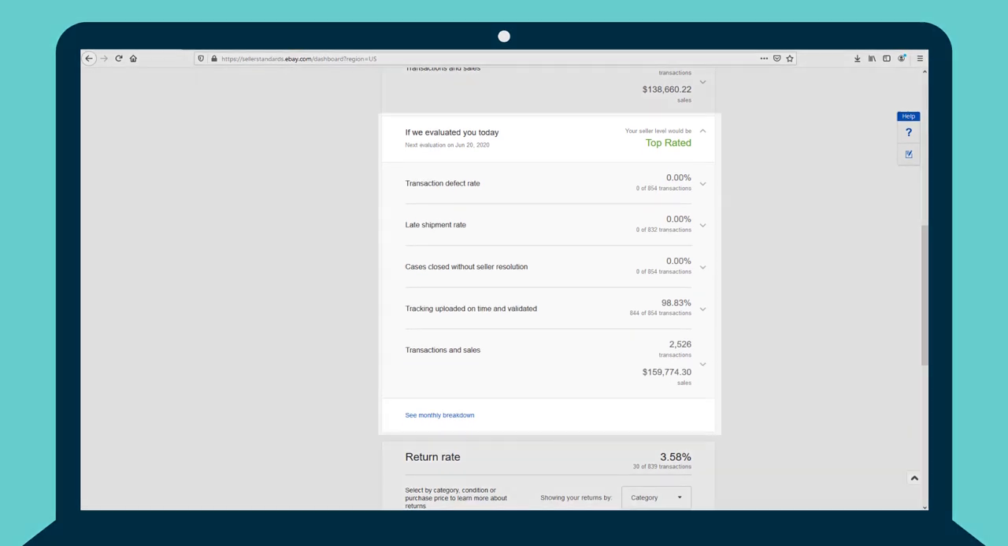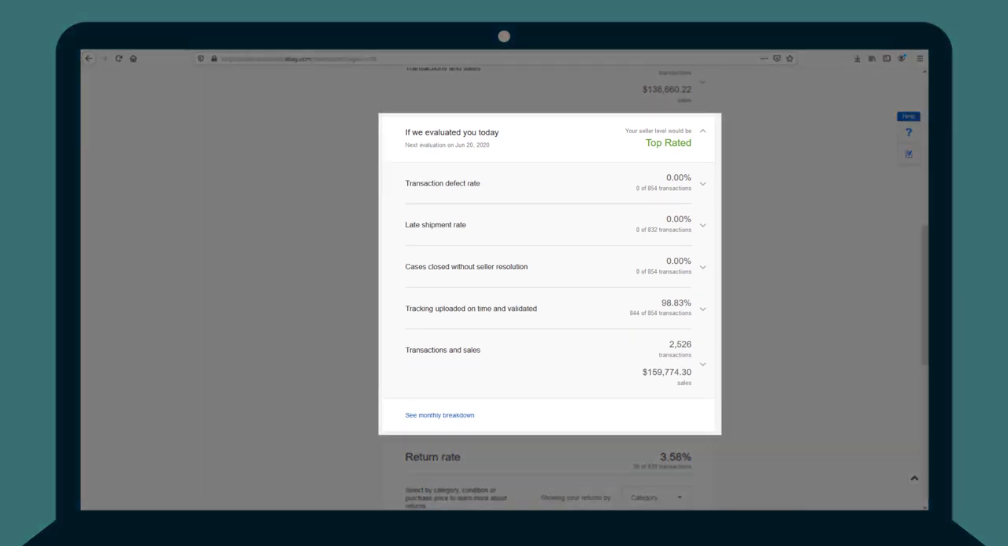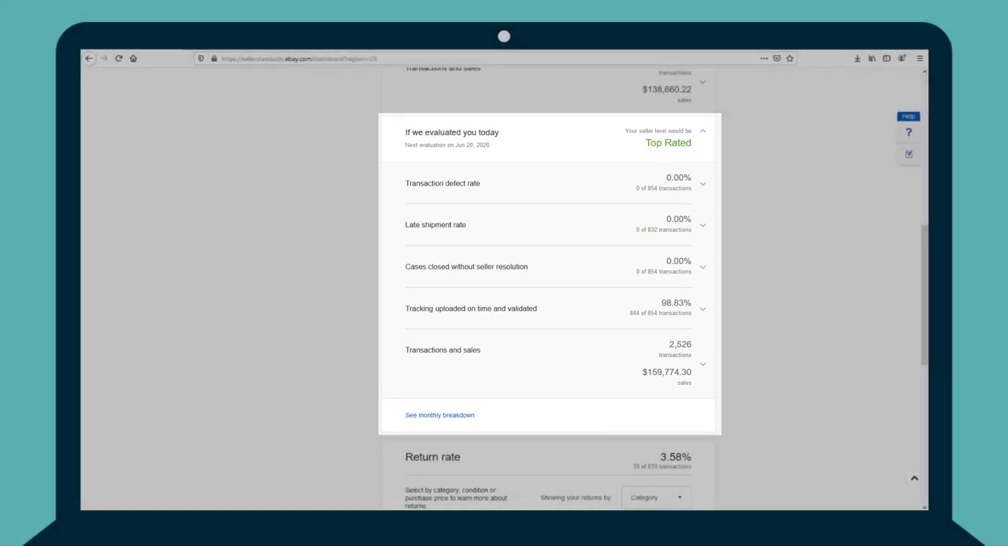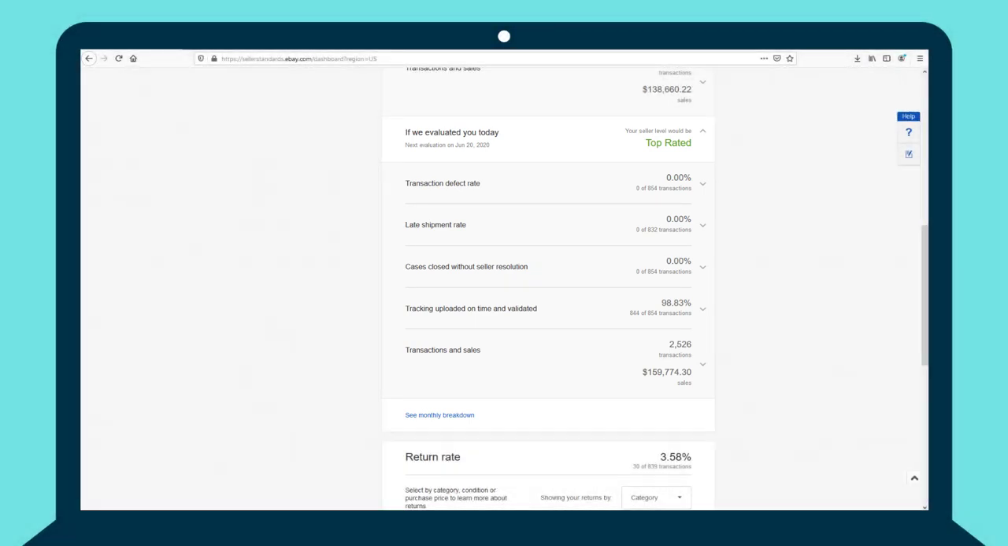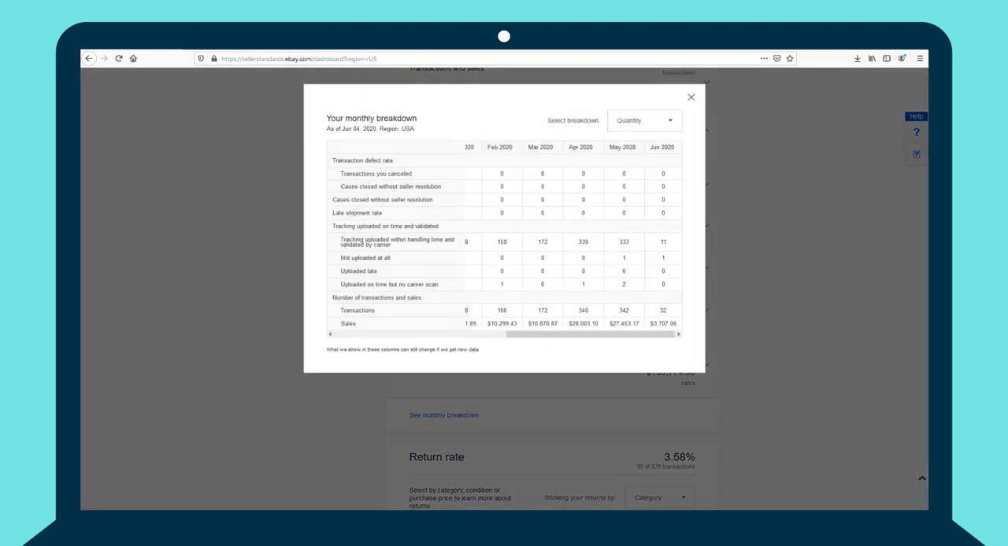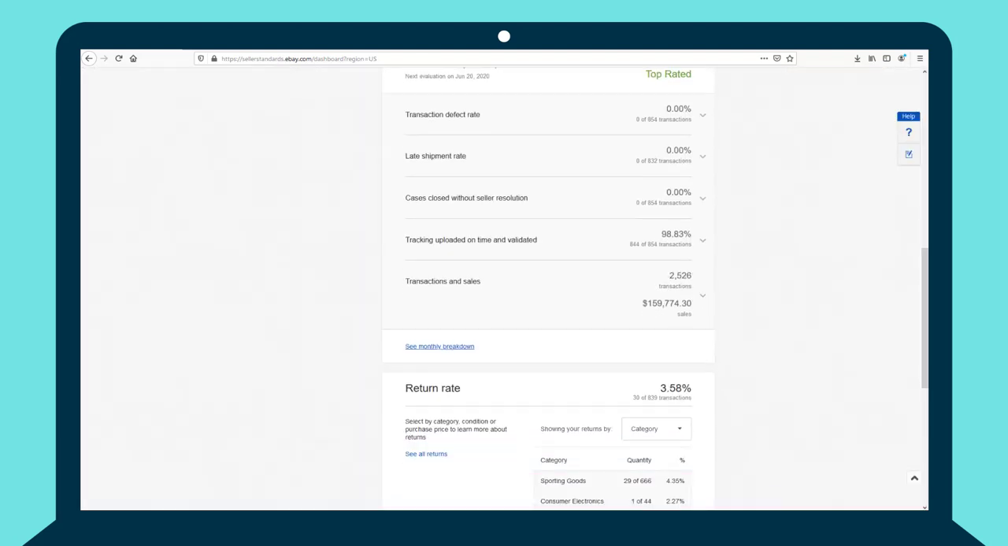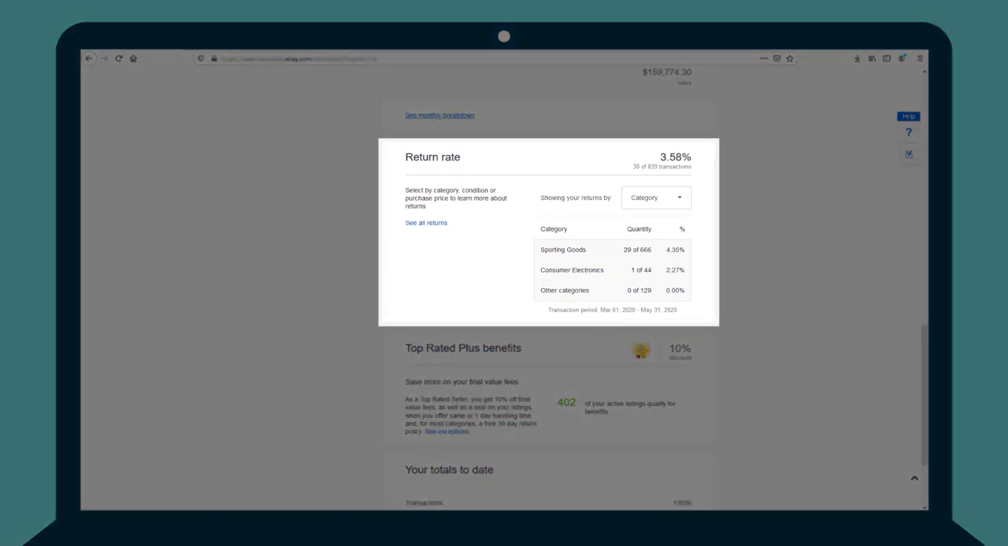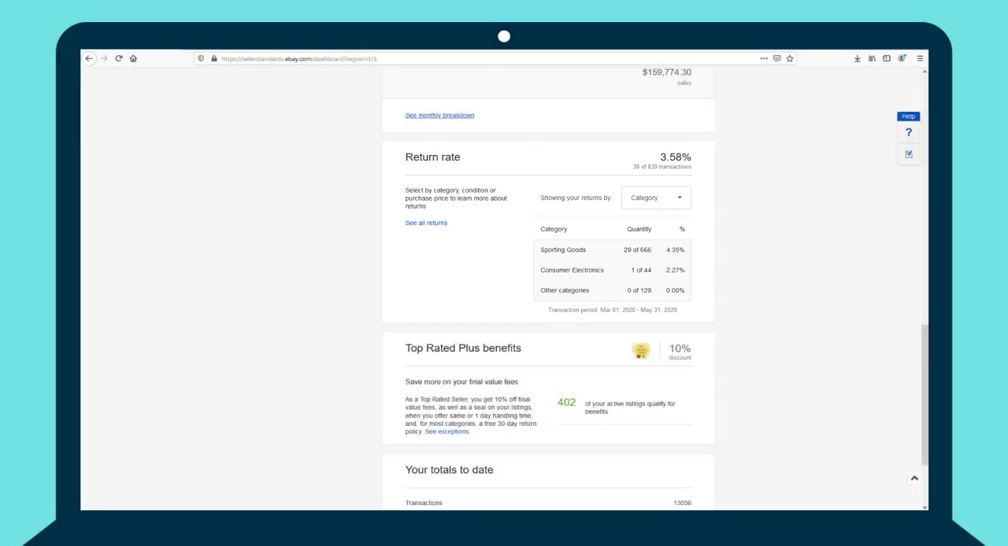Next, in the If We Evaluated You Today section, which is updated daily, you can see a snapshot of how you're trending towards the next evaluation. This can be a good indicator to determine what actions you may need to take to reach or maintain a certain seller level. Reviewing your metrics on a month-by-month basis over the prior 12 months is easy. This is done by selecting the See Monthly Breakdown link. Now, your return rate doesn't affect your seller status, but it does affect your bottom line and can be valuable when analyzing your business for improvement.